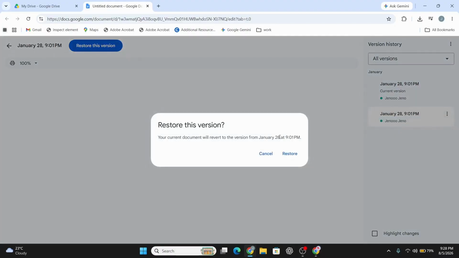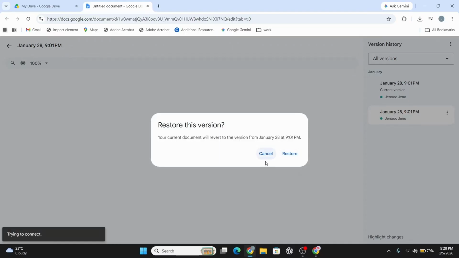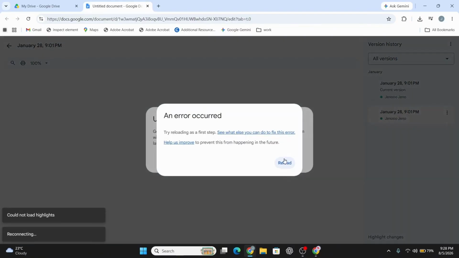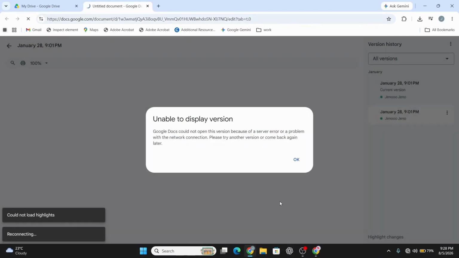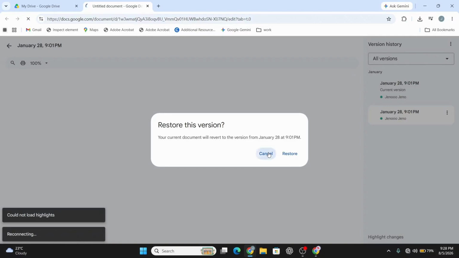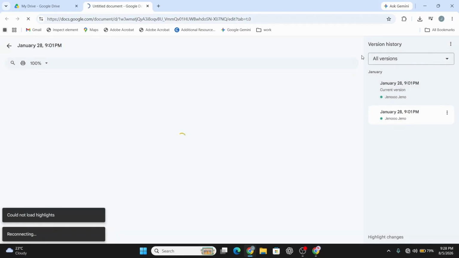Keep in mind, restoring a version doesn't delete newer changes. It simply creates a new version on top matching the one you selected. Finally, come back to version history anytime you want to restore a different version later.